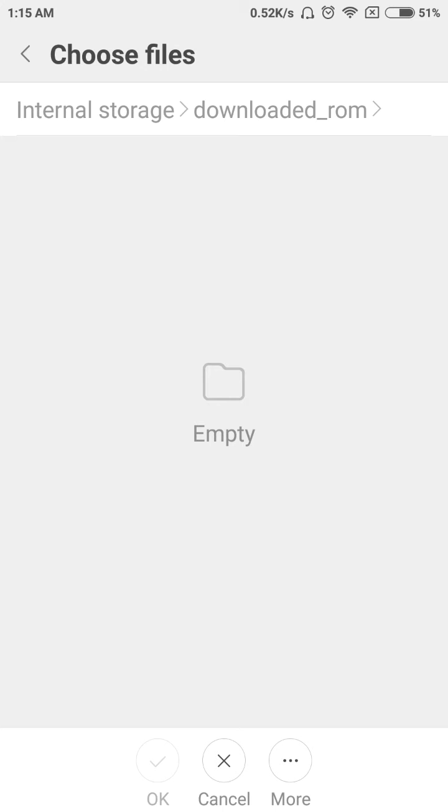Now the OK option is disabled. If you select that, the OK option will come. After that you have to click and press OK. It will take 10 minutes to update your ROM to MIUI 8. So after clicking, it will reboot and it will take 10 minutes. Okay, that's the way to update.